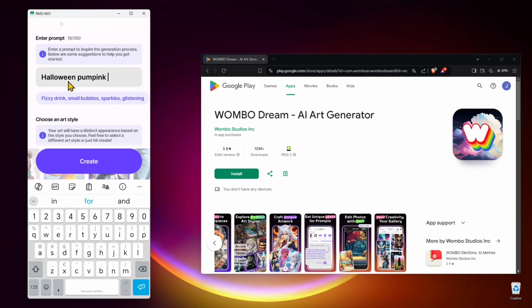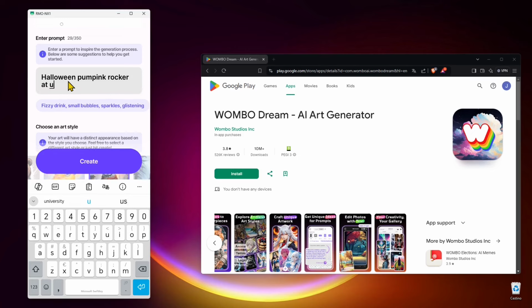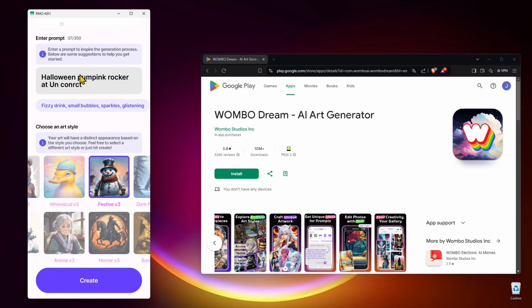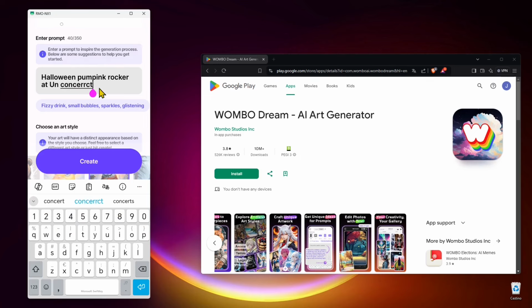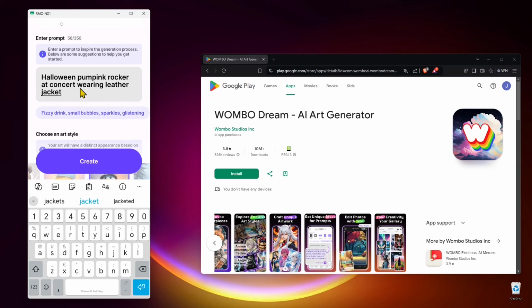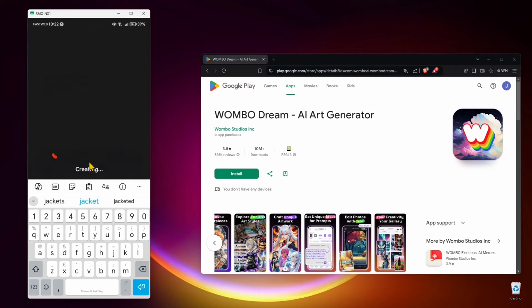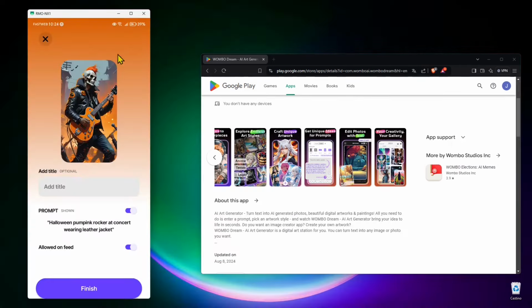I want to do something with the Halloween pumpkin, and maybe I want to do a rocker. So I'm going to type some other details. The more descriptive you are, the better. The more you describe the things you have in mind, the better the AI result will be. So try to be specific. At the beginning, if you're brainstorming and generating references and you don't really know what to do, you can just be more generic, and then you can specify, for example, the clothing, leather jacket. And there it is.